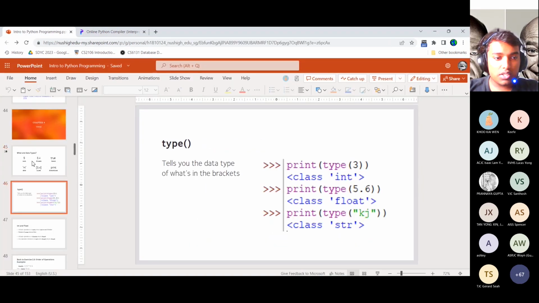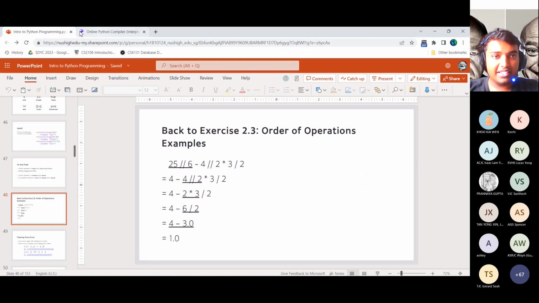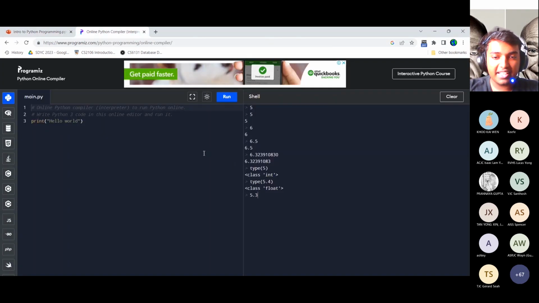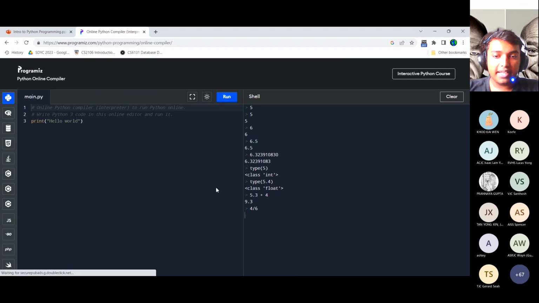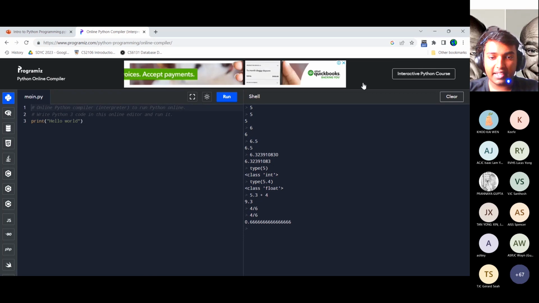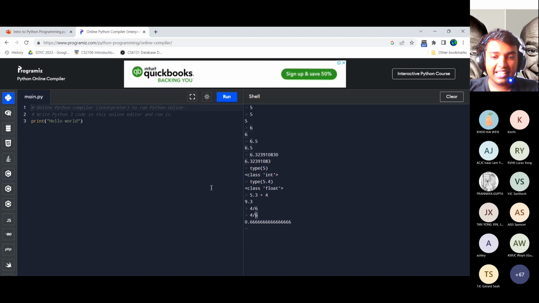The thing with floats and integers is that they can do arithmetic together, even though they're different types. For example, I can add a float to an integer, and it will return a float. There's also division. If I take 4 divided by 6, both are integers, but I get a float as the return because it automatically casts it as a float type. This is called implicit casting: it's integer and integer, but instead of returning an integer when you divide, it returns a float.